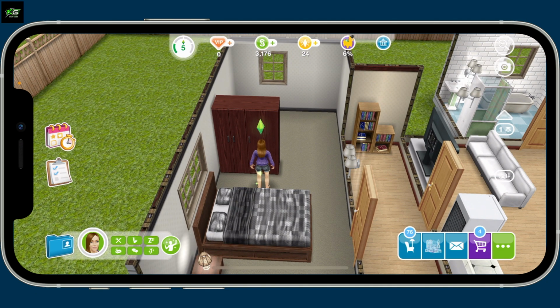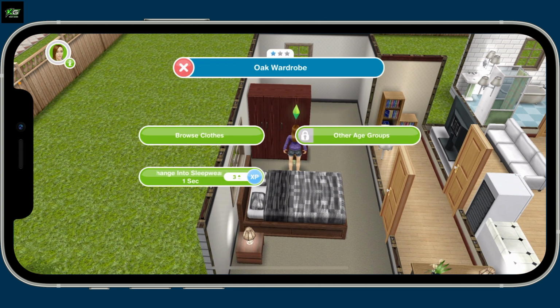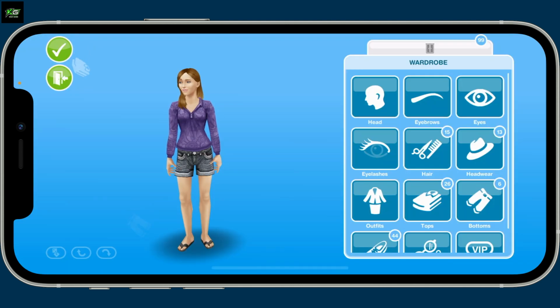Once it does, tap on the sim whose outfit you want to change and make sure they are at home. After you take your sim to the home, go ahead and look for the wardrobe inside your home. After you tap on it, you will see these options. Click on Browse Clothes. This will take you into the customization screen.